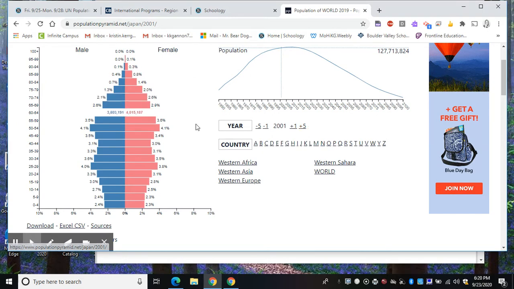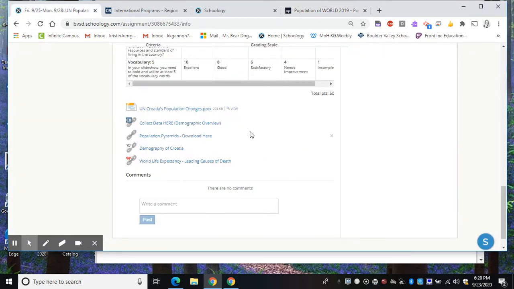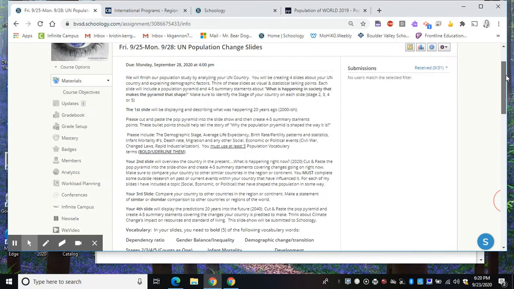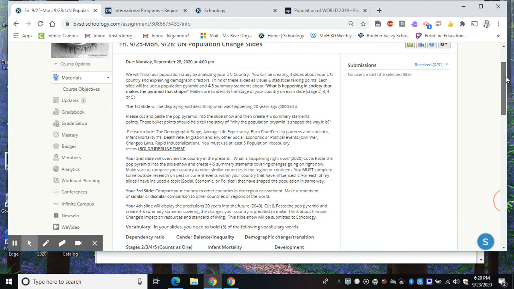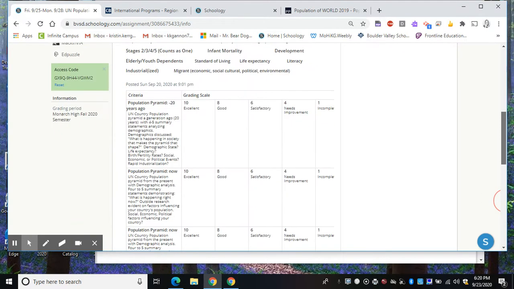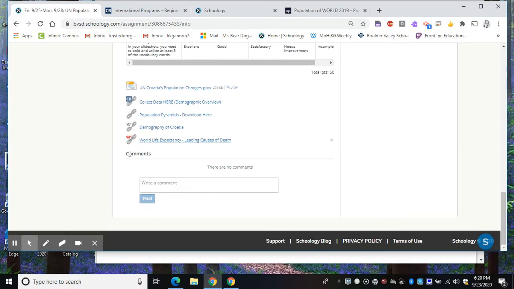So this is the website where you can get these images. Let's go back and see what else we need to do. We need to be able to talk about and do some outside research of the demographics. What's going on? Why is the country doing what it's doing? So there's some places that you can go for that.